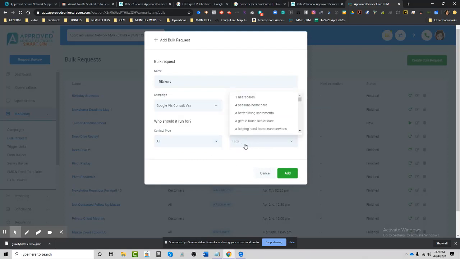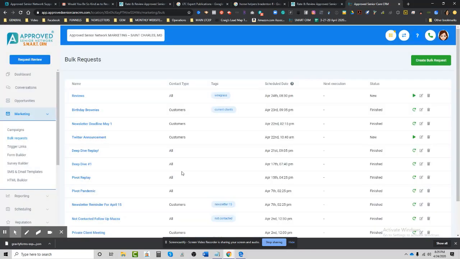And then I'm going to select the tag. So these are people I have gone through my contact list, before I started this process, and I've tagged people with client, new client, happy client, family, something like that. I can pick one tag here, is my understanding, and then I can do another bulk request for a different tag. So I'm just going to say that and click add.